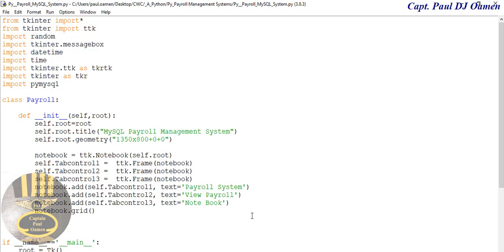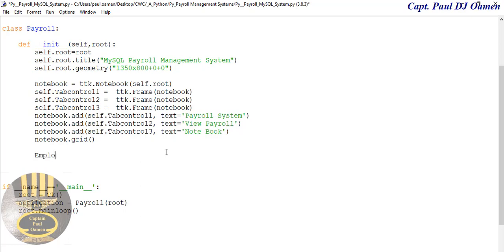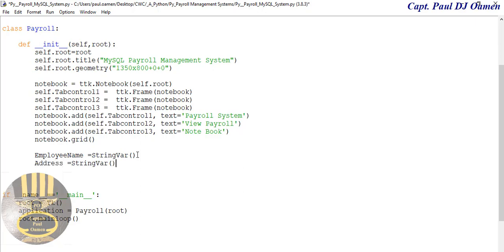Now close that. Now the next thing I want to do, just to make life easy for me, is declare every single variable that I need, and that is going to be employee name. Okay, that's fine. Employee name is going to be a string variable. There, that's the very first one. So the next one, copy that. I'm going to add address and paste, and so on.